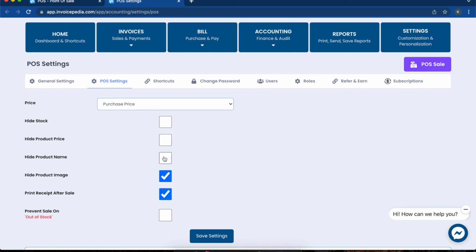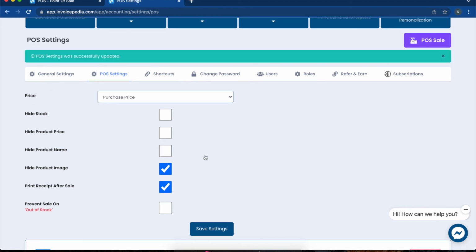This one for product name. This for product image. And this for prevent receipt after sale. And the last one is for prevent sale on out of stock. That means if a product is running out of stock, then we can prevent the sale for the particular product. So for instance, we will show product images and prevent out of sale from here. Now see what is the effect of this change.